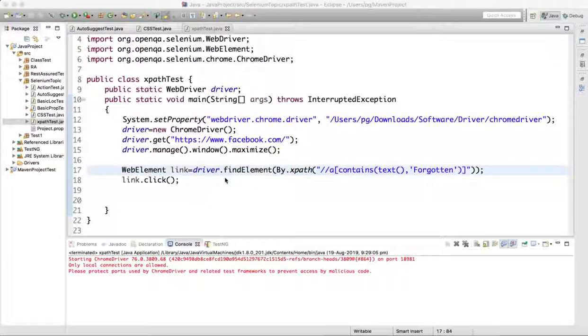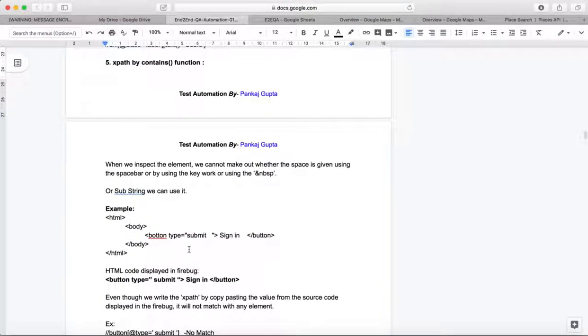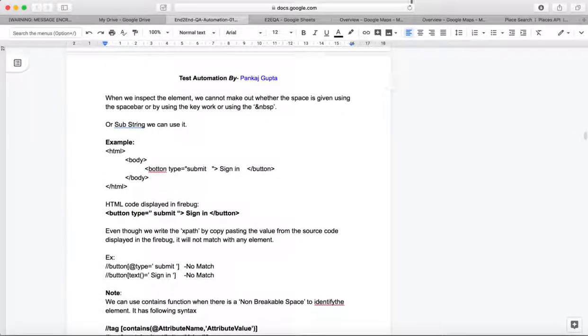Apart from contents text, we have so many uses of these contents. So let's see in the next lecture. See you in the next.